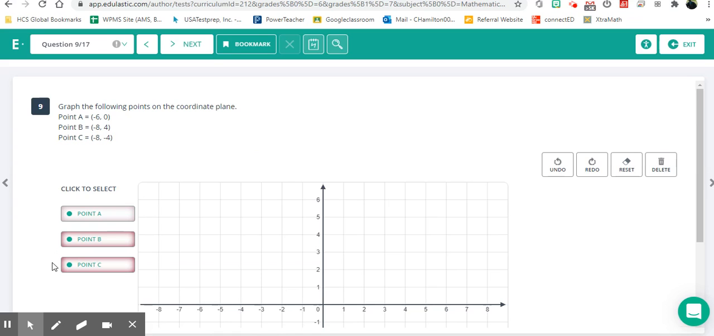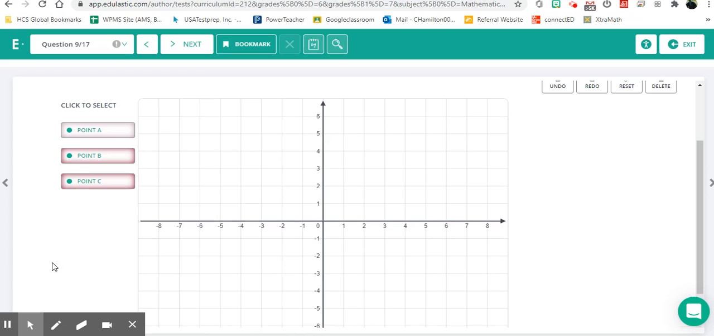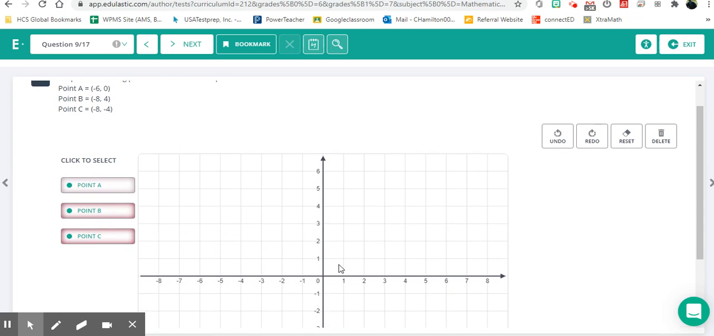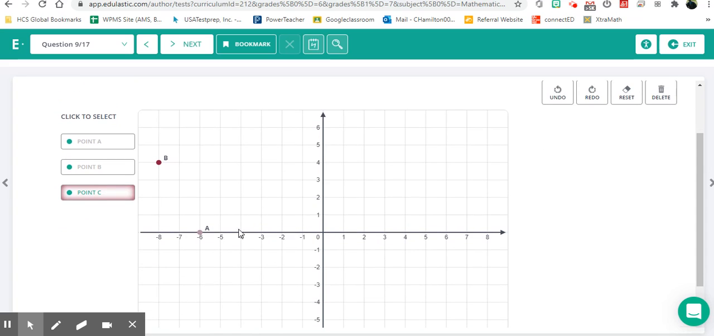And with Edulastic, if you're doing the coordinate plane, students can also plot points and it grades it for them. So point A is on -6, 0. Students would click on the point that they want to plot, point A. They would find their spot. So they want -6, 0. They would just double tap and it plots it for them. It puts it where they point. Point B would be -8, 4. I click on point B, -8, +4. Double click. Point C, -8, -4.